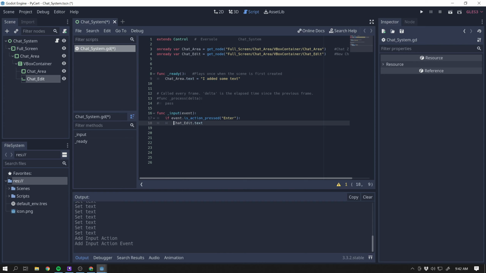So I want to say, maybe I should move that over. We want it to be chat area dot text, and we want it to be equal to this. Now, that's just going to make it immediately equal to it. Let's go ahead and use that. Let's see what that does.